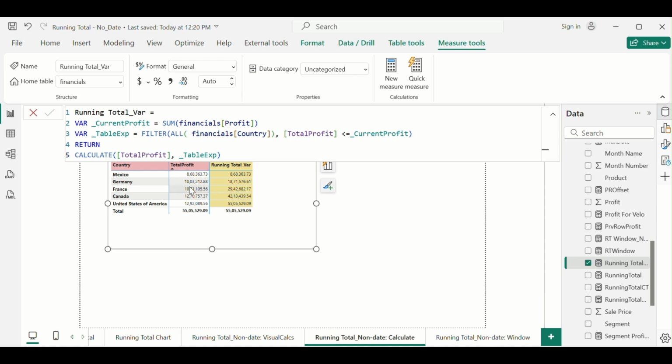But, let's say you are sorting profit values in descending order instead of ascending. This DAX expression will not work. For this to work, change the filter criteria to greater than or equal to. Let's say, for France, which is $10.71K, only Canada and United States of America would be returned. Now, you see here, all the values are computed accurately.